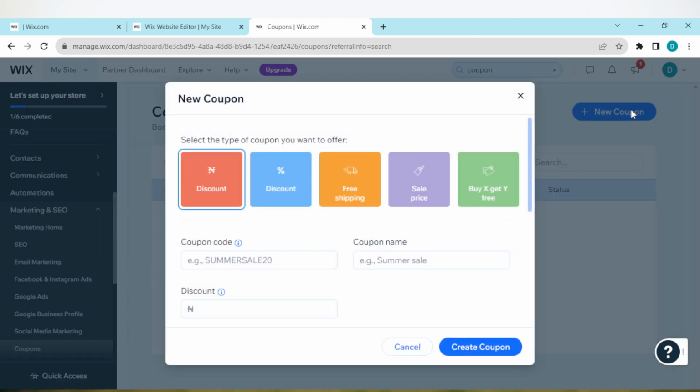Then once you've clicked on it, you'll be asked to select the coupon you want. Is it for discount, for percentage, money, free shipping, etc. In this tutorial it's a discount for money, so just click on it.